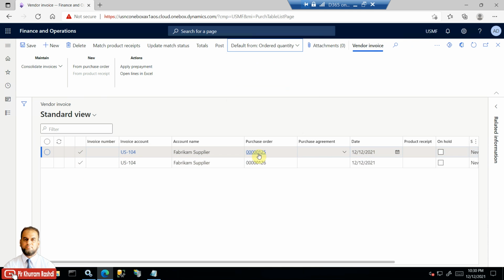You can see there are two headers of invoices against each of the purchase orders, but the invoice account is the same here. I will input the invoice number here. I will enter a dummy one, but you will enter the original one you have received from the supplier side. For whatever header I want to keep, I will input the invoice number there.